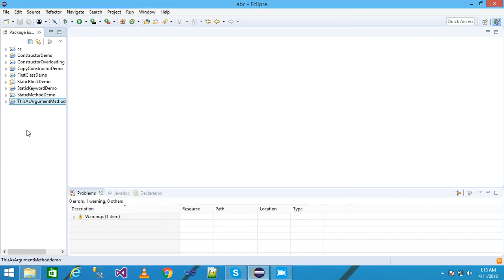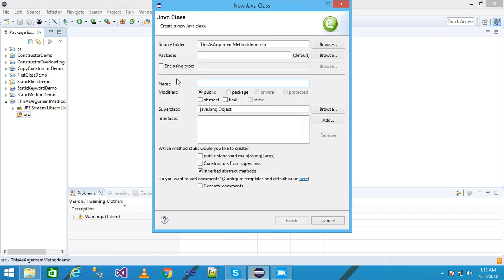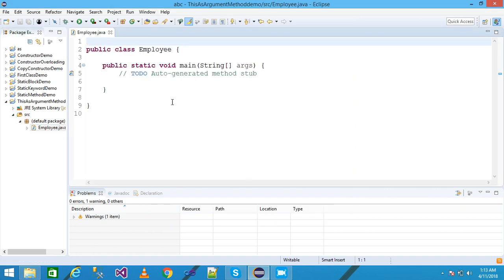My project is displayed under the Package Explorer. I explore my project and then right click on the src folder. A pop-up menu will display here, click on New and take Class. A dialog box will display here, and here we need to write the class name. I'm giving my class name as Emp, and check public static void main, and then click on Finish. My Emp class is successfully created here.